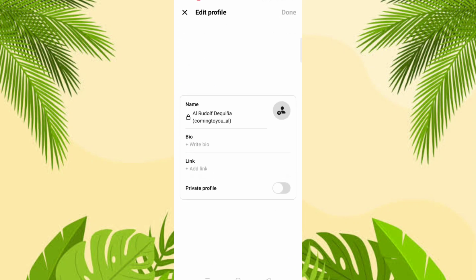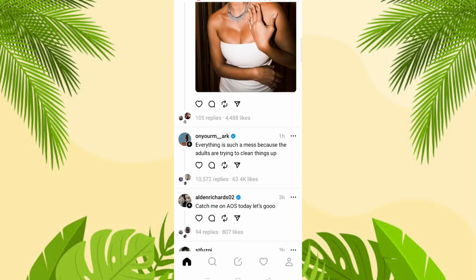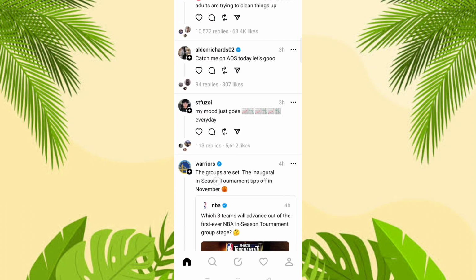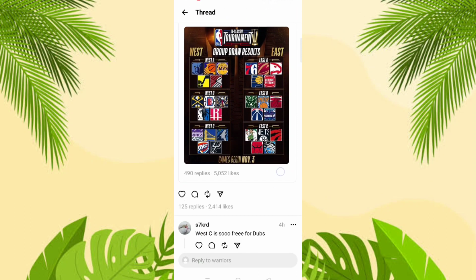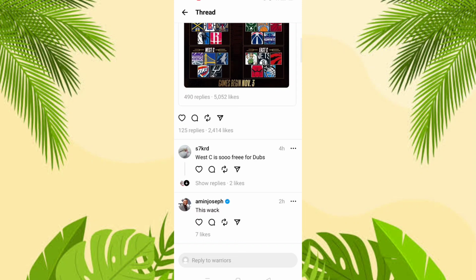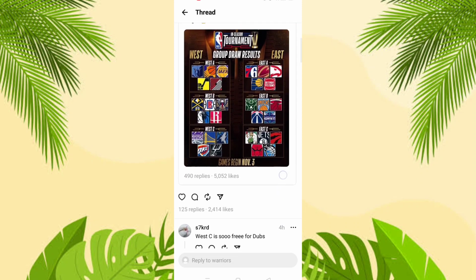You can see the threads and replies. You can also edit your profile here. It is very simple, and you can see all of the followers. In the home page you can interact with the posts, and you can like, comment, share, and send the post to others, just like Instagram.